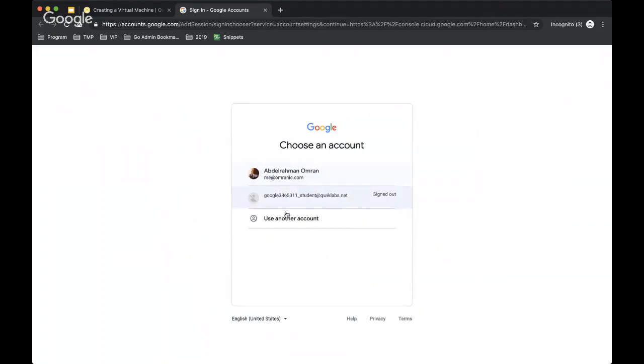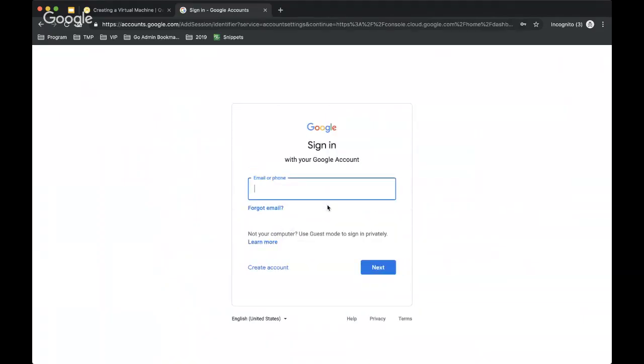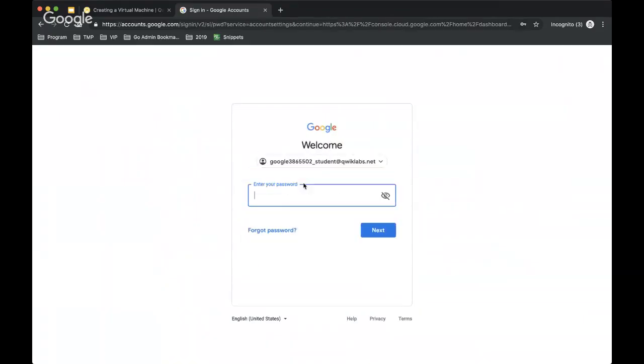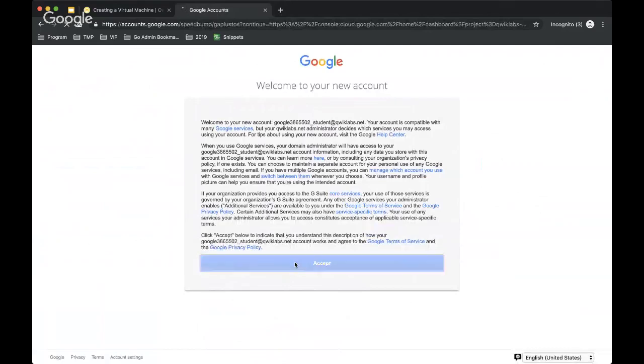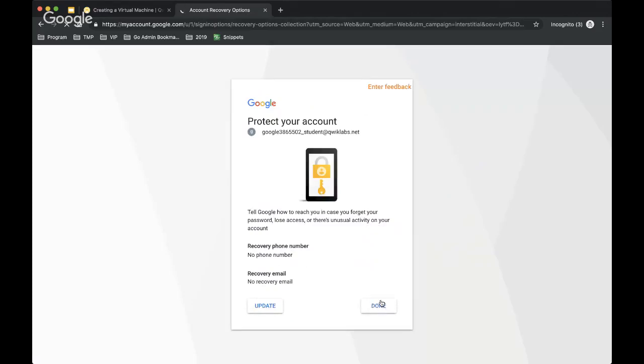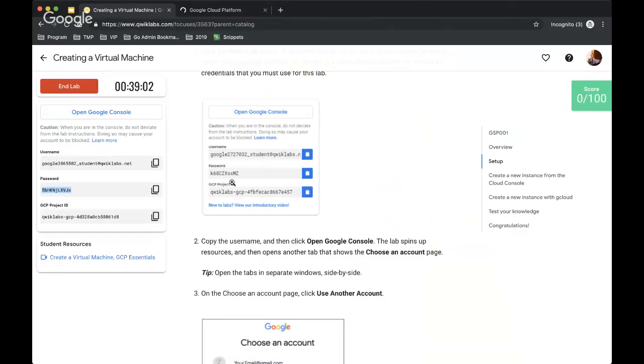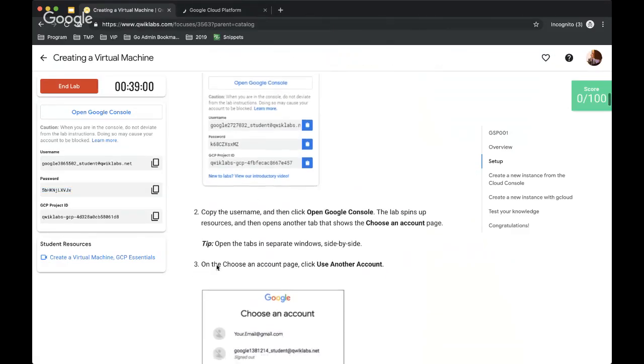Everyone has a different username, and these usernames actually expire after the training, so you cannot use them for production servers. It's only valid for the time period of the training. I will click accept, done, and then we are good. We are good to go.